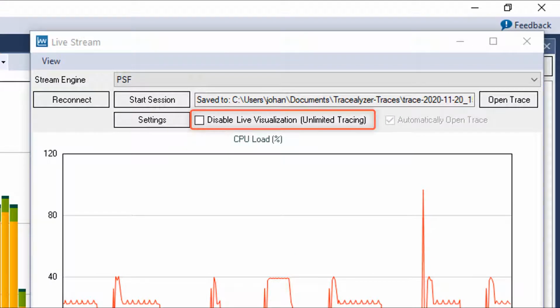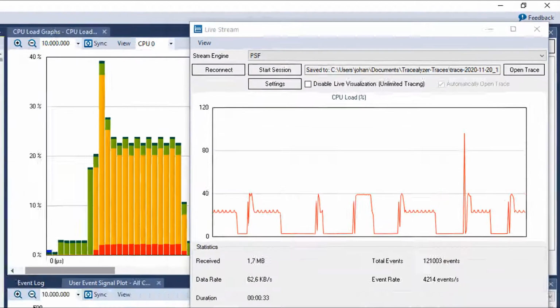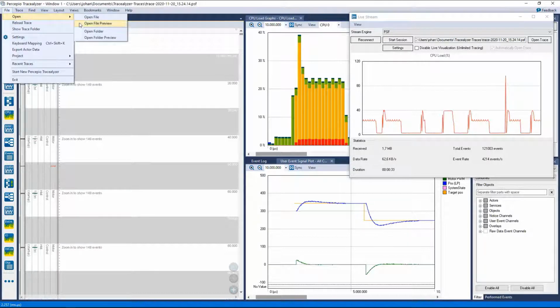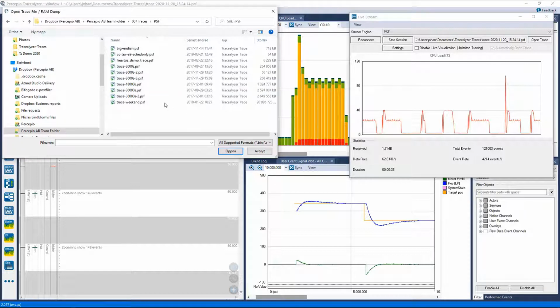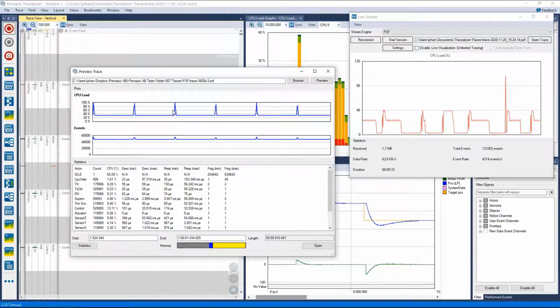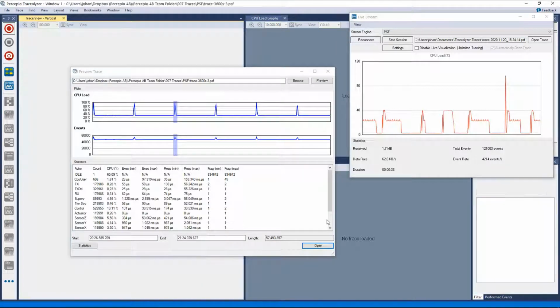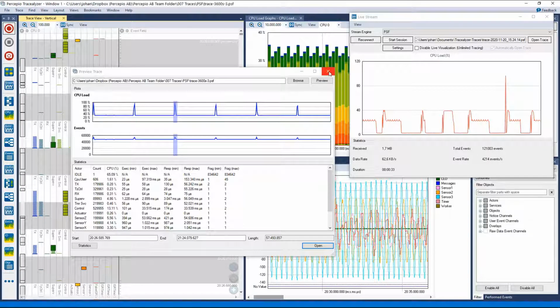Note this checkbox in the live stream window. This allows you to record continuously for hours and hours, only storing the trace to disk without the live visualization. This way you can record really long traces if necessary, many gigabytes. To open a long trace like that, you use the trace preview feature found in the file menu. This allows you to select an interesting part of a trace and load that separately. The preview is based on an index file that is created while recording the data. This way we can load a short section of a much larger trace in just a few seconds, like this.